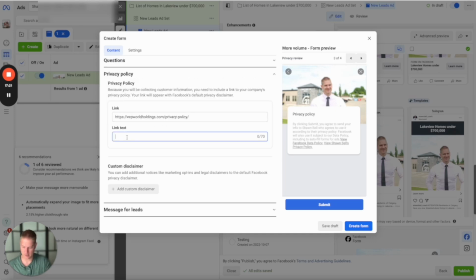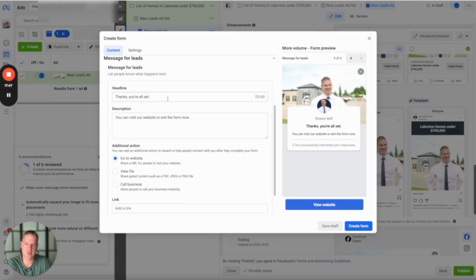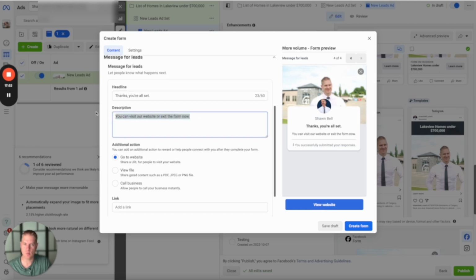And then I could just put EXP Realty privacy policy. So whatever brokerage you are a part of, you could just go put that in there. You have to have a privacy policy when running these type of ads. So just super simple for you to get, whatever website your brokerage is. Make sure I'm not forgetting anything here. So message for your leads, you could say, thanks, you're all set, or thank you, or whatever. Then what I like to do is say, click download now to get your free list.